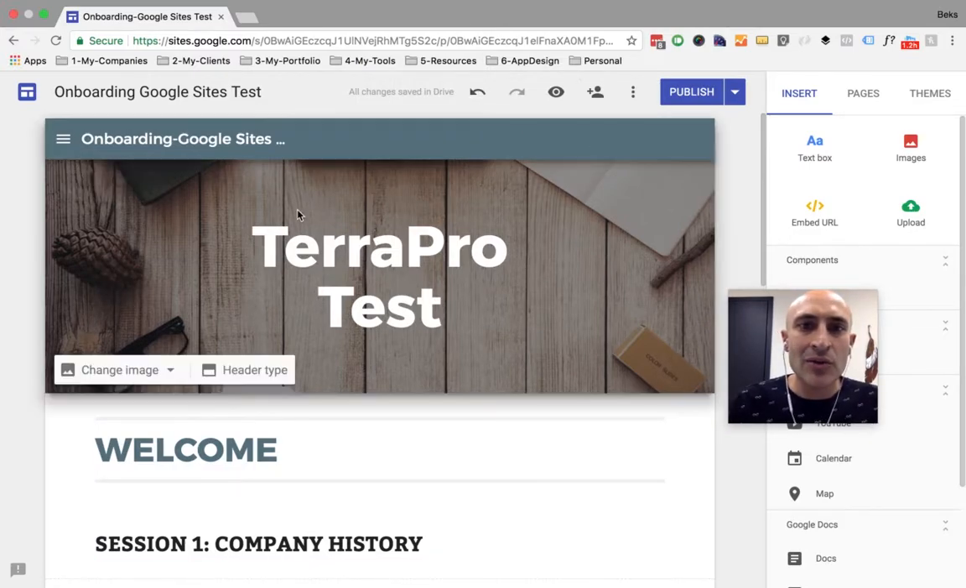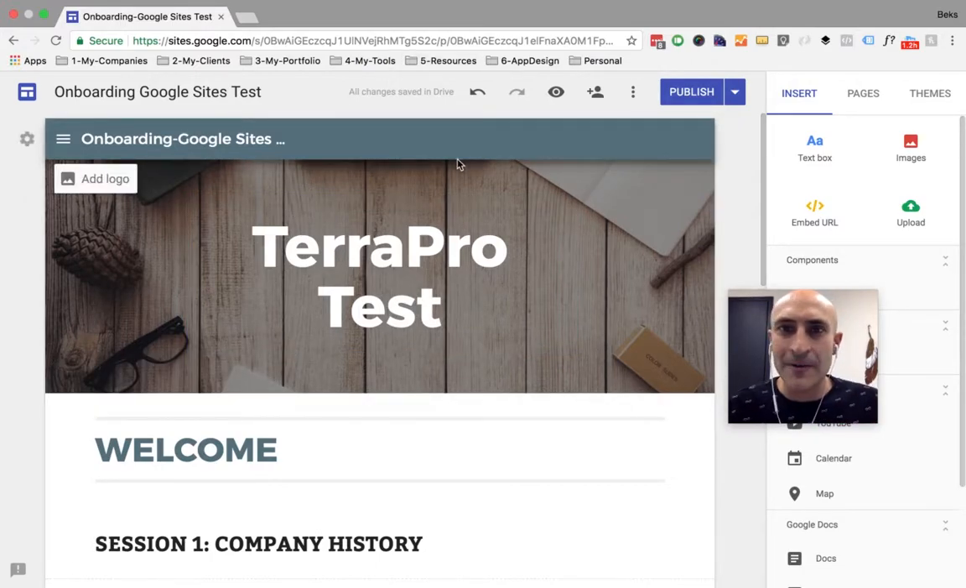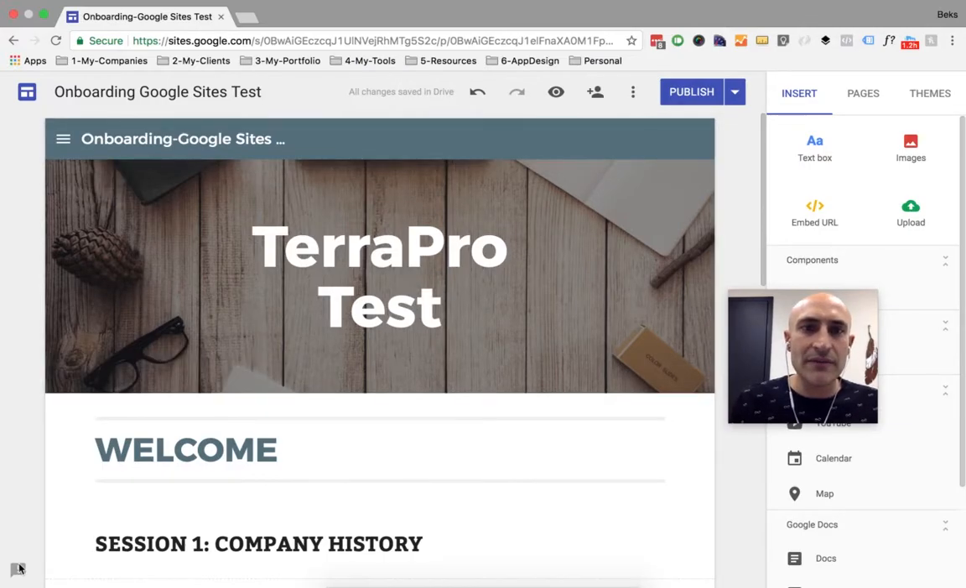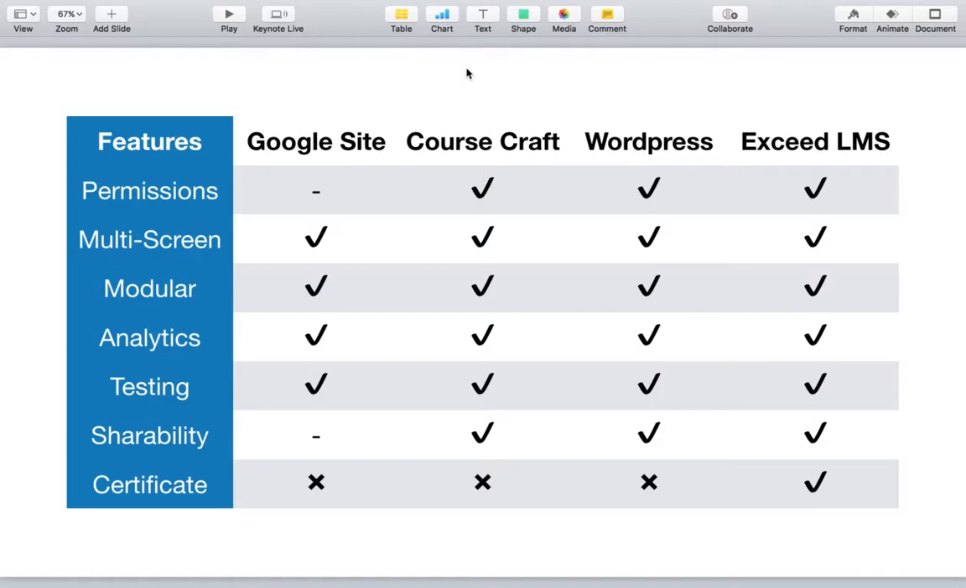I promised you all that I would show you 4 options that I think we could use for our onboarding project. I'm really excited to present these to you. Okay, so the very first thing I want to show you is these are the 4 options that I'm comparing, and I'm comparing them against our features list.